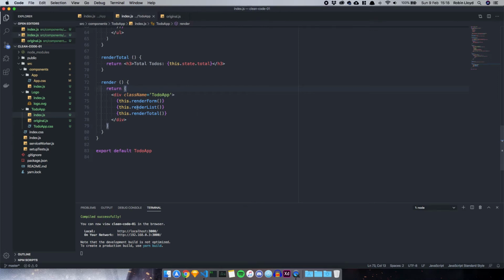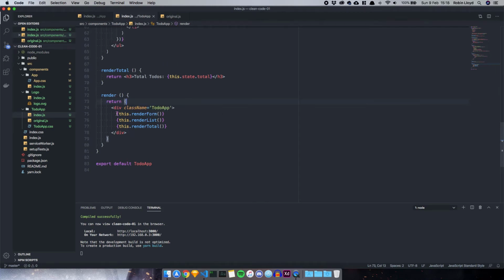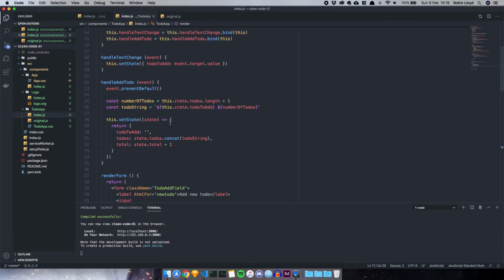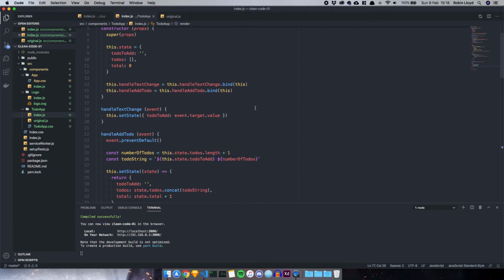But I can quite easily see what's actually happening here at a glance, and that's one of the more important parts of what I want to try and get through here. So here you can see, we're rendering a form, we're rendering a list, and we're rendering a total amount of to-dos. Right, let's see what else we can change here.